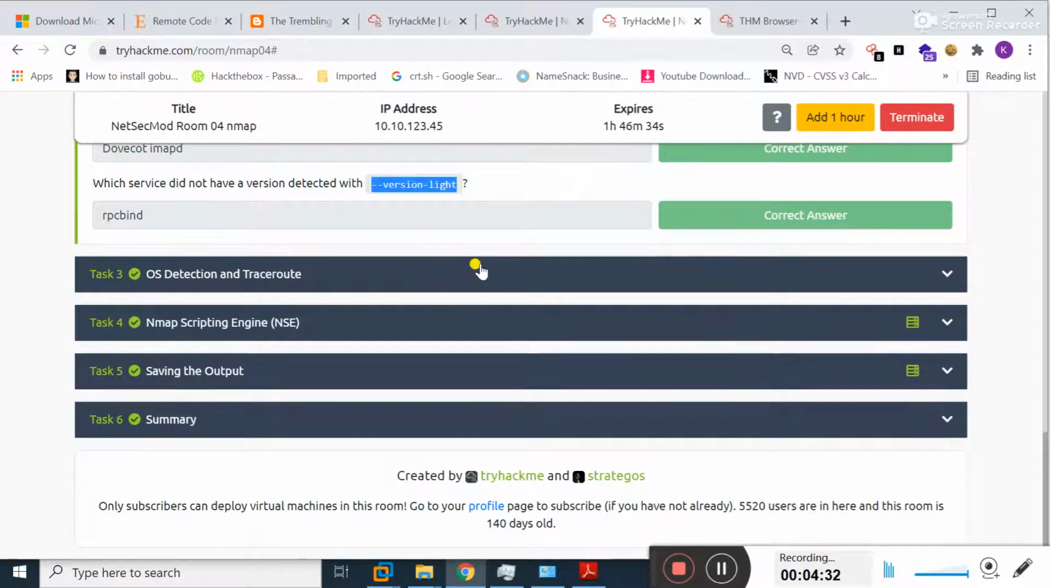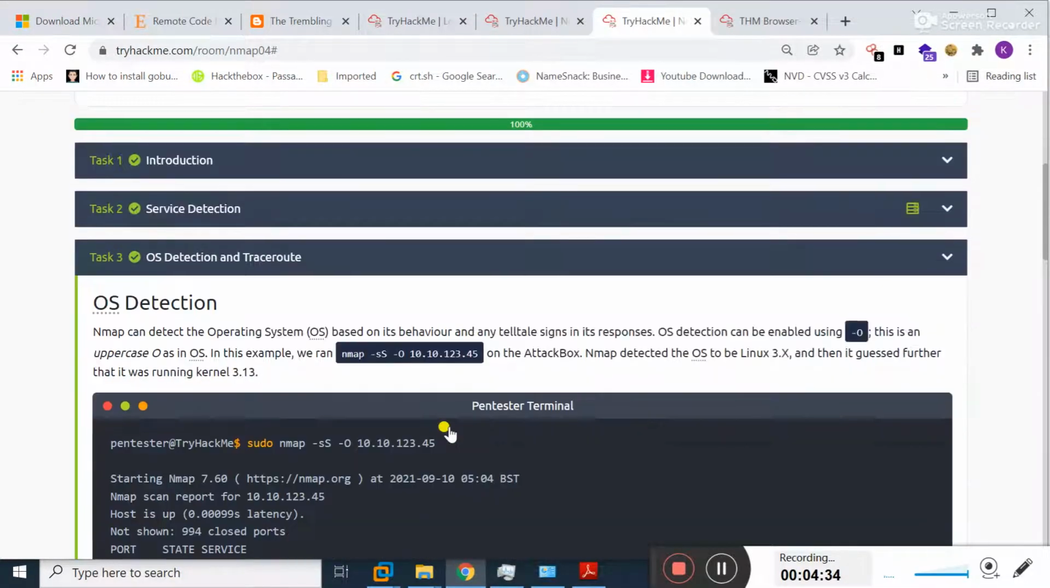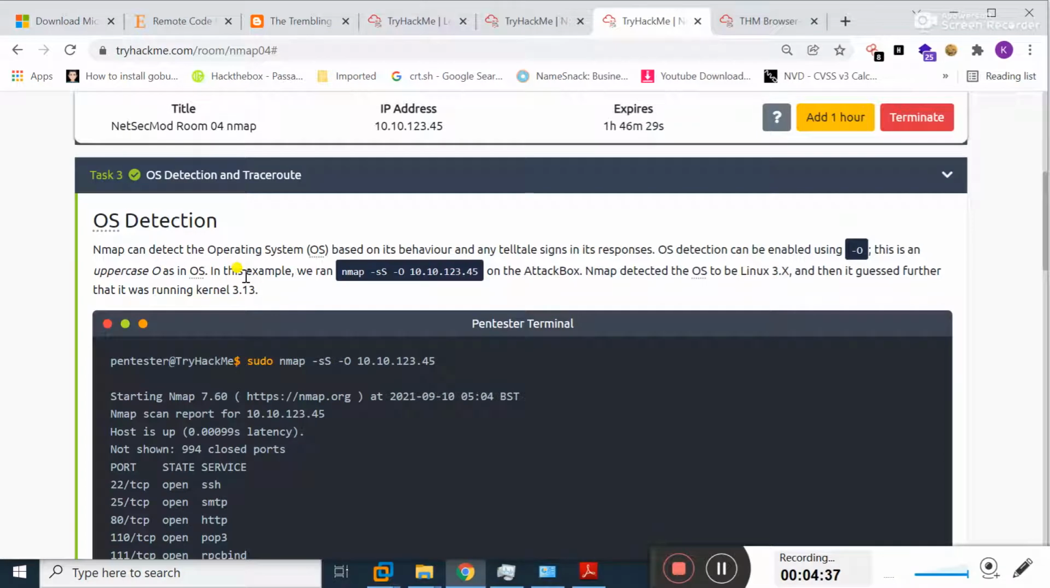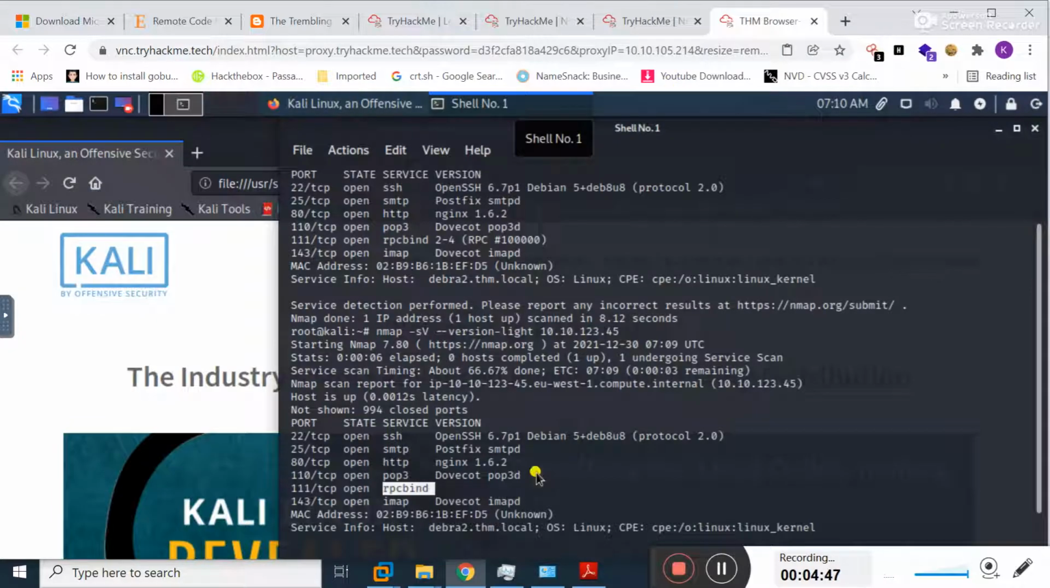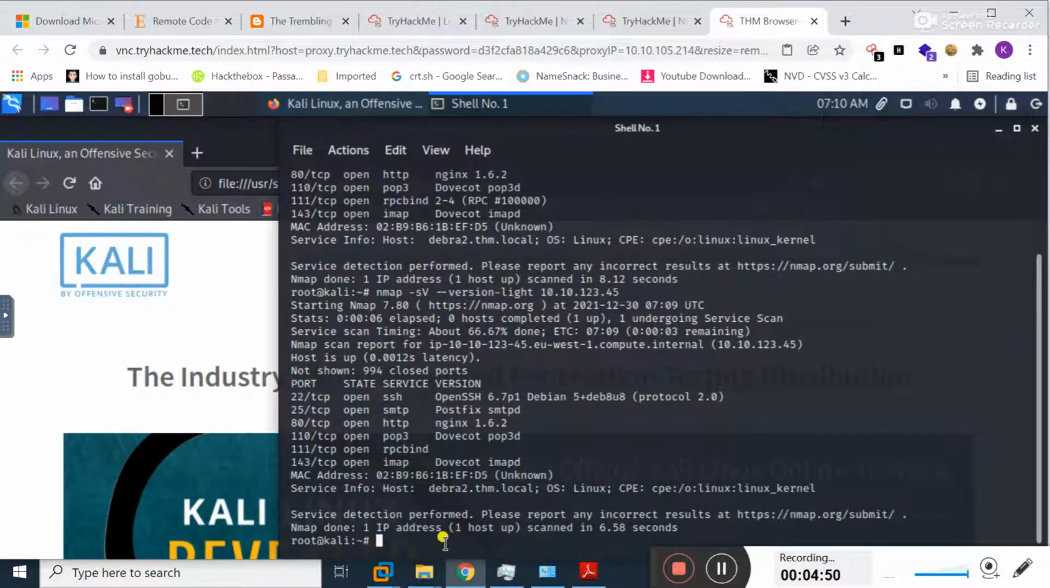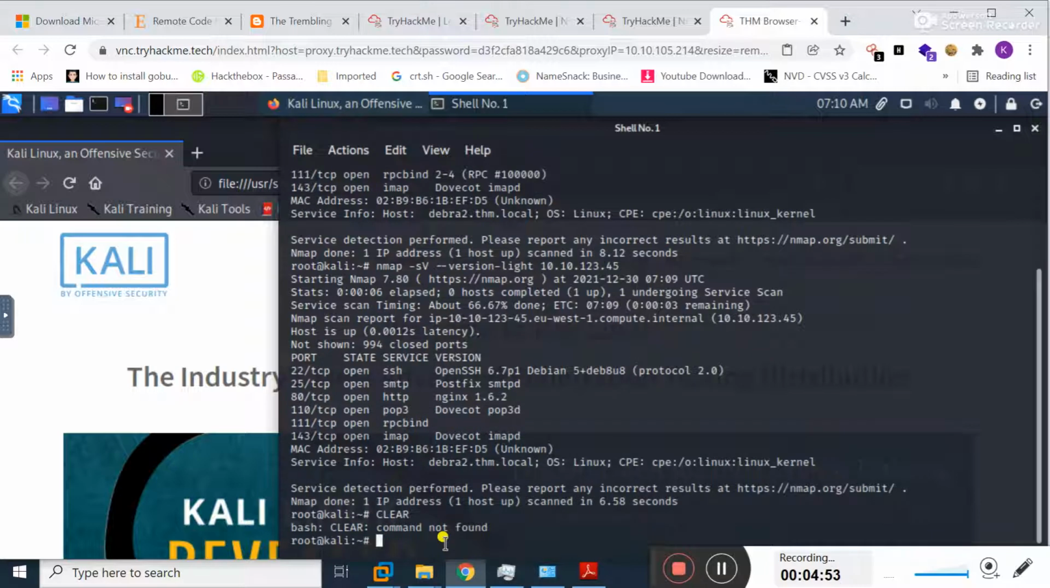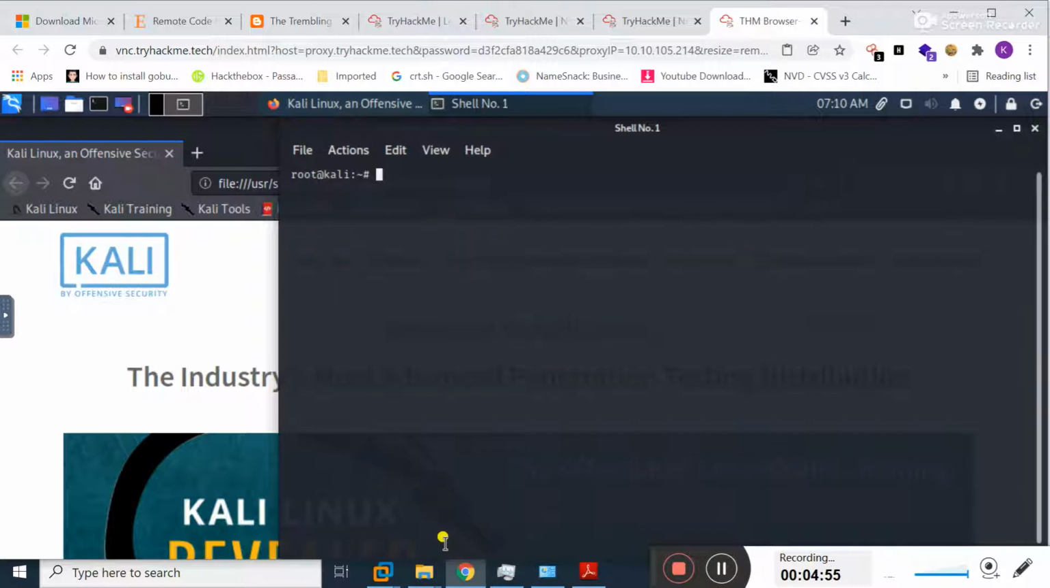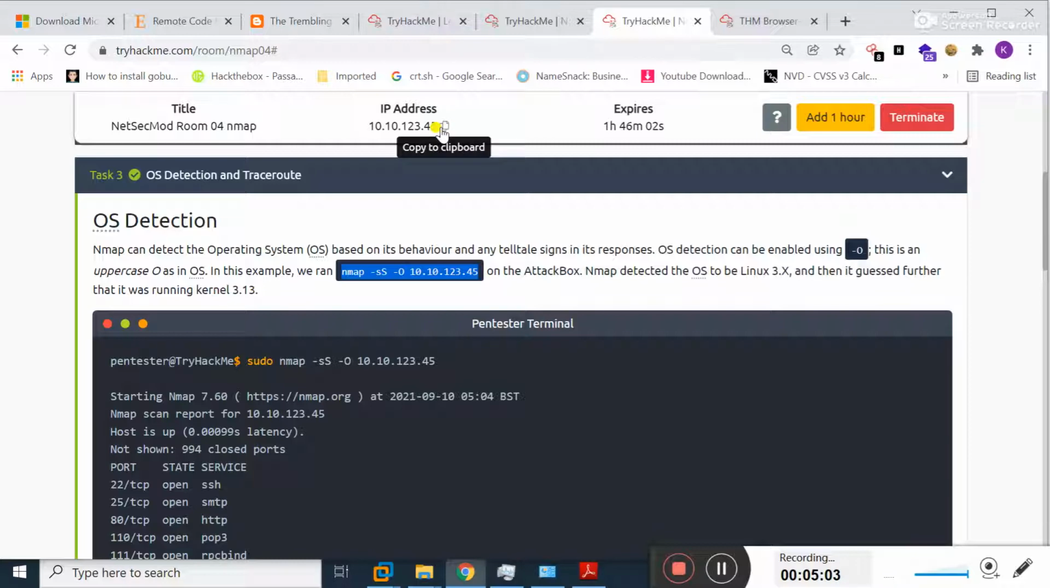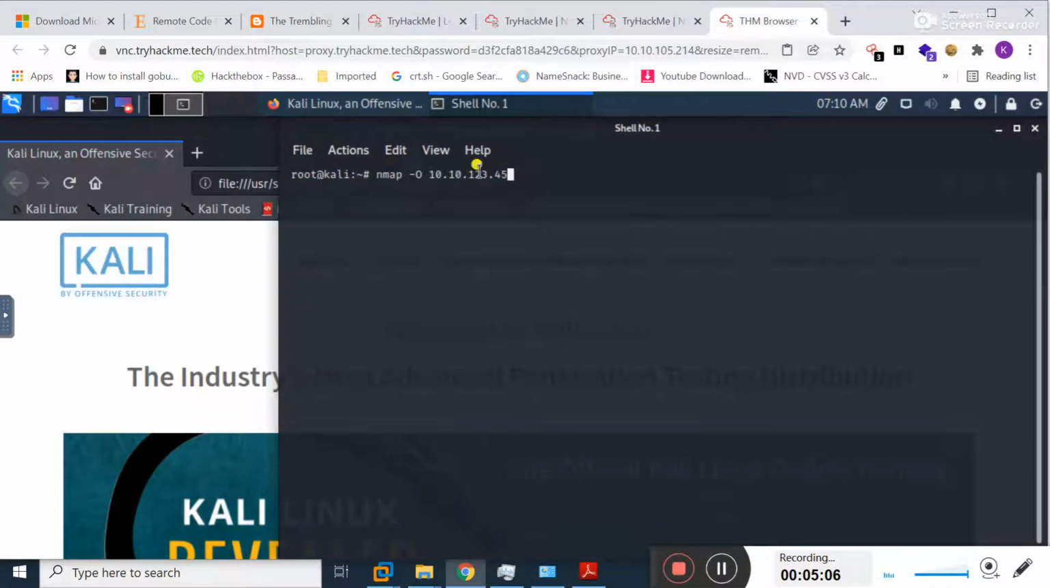Okay, let's jump to Task 3, that is OS detection and traceroute. Basically guys, if you want to perform OS detection, how can you perform the scan? Here you can see a simple syntax is present. So let's start. I will move to my terminal window, and first I will clear the screen. Okay, I will simply type Nmap -O in order to detect the operating system, next I should type the IP address. Okay, I'm going to type the IP address here and press enter.